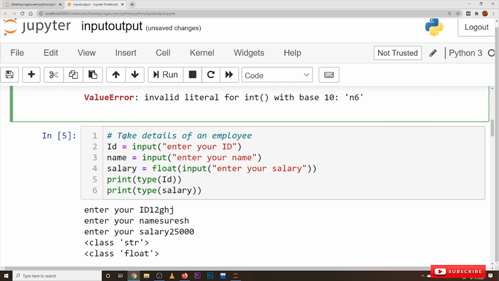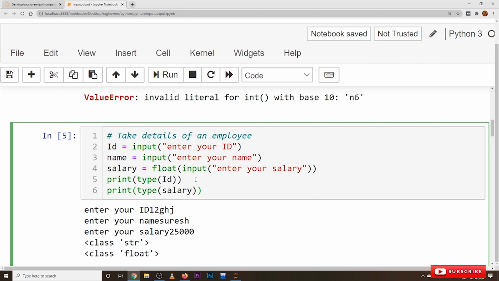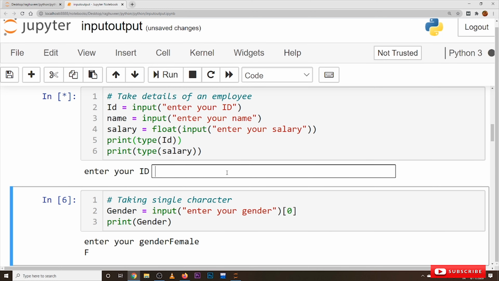Next, let's take an example. The next example we consider here is taking details of an employee. ID is equal to input, enter your ID. Name is equal to input, enter your name. Salary is equal to float, meaning we are converting the input into float data type. Let's execute this code so that we'll understand.